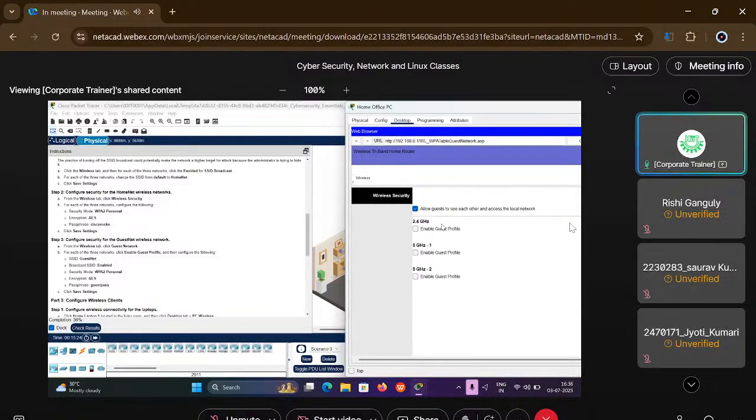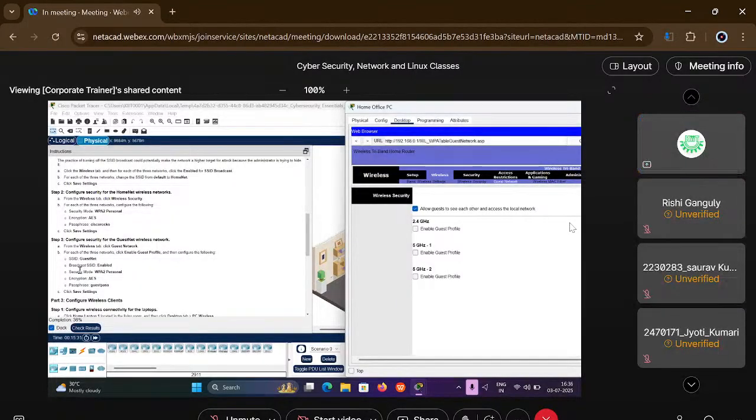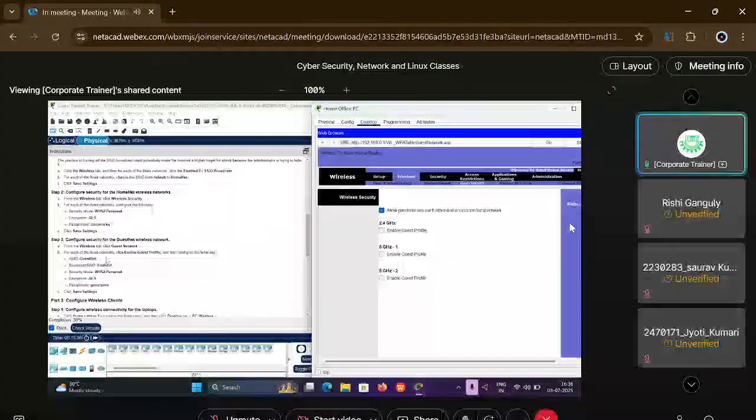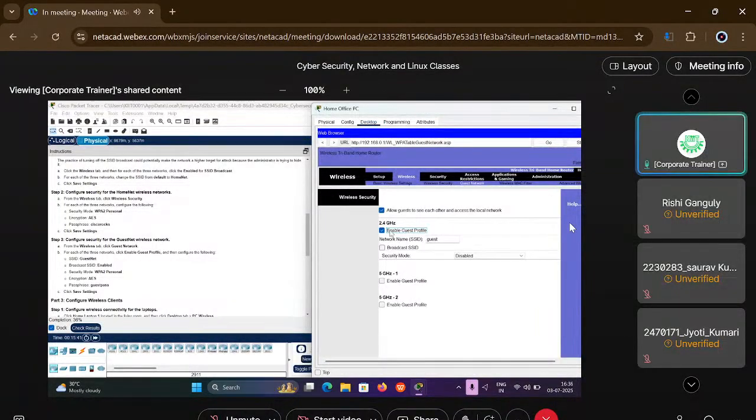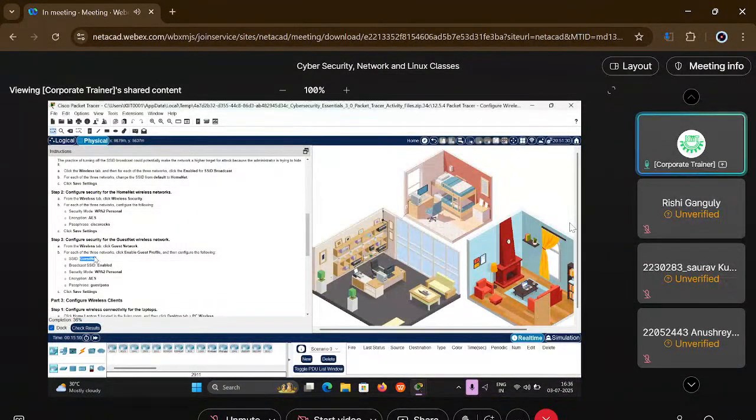You can see, right? And here we have to enable the broadcast SSID. That should be enabled. So here you can see we have three networks. We have to just enable a guest profile and then configure the following. Once we enable this, there we can see the SSID is guestnet. I can copy that.